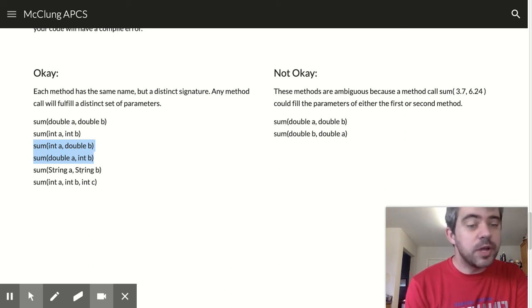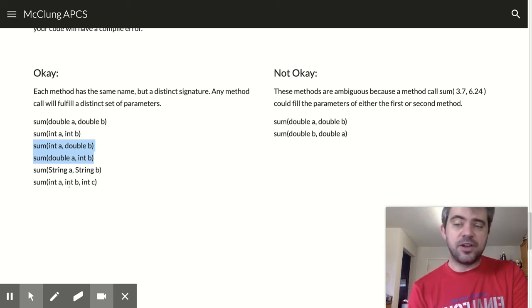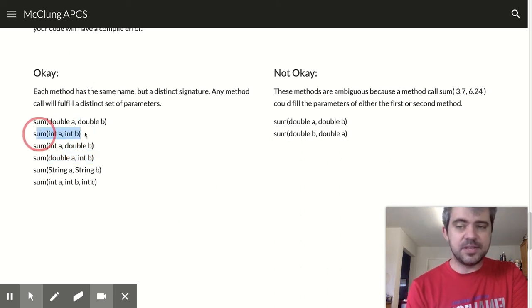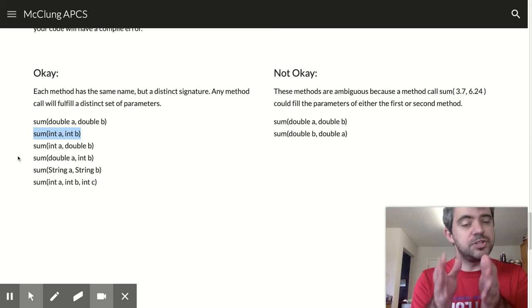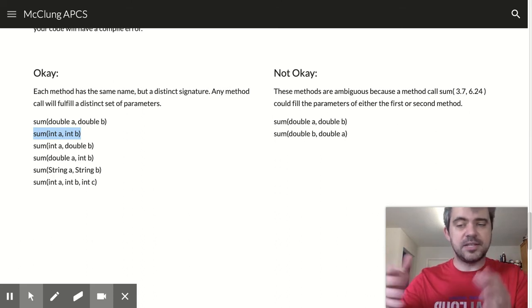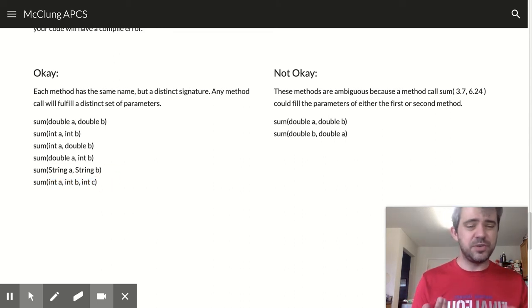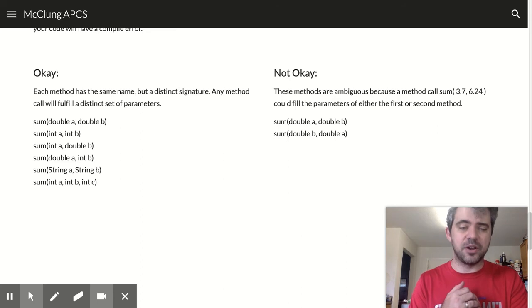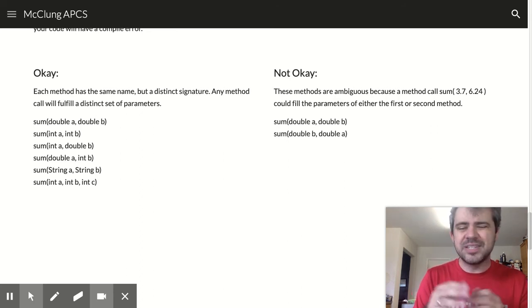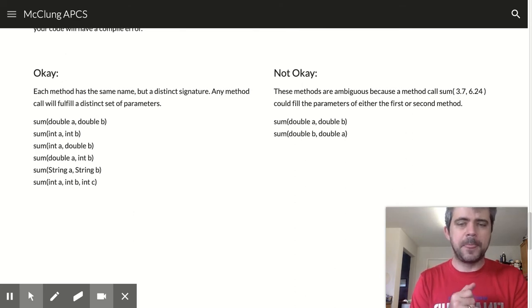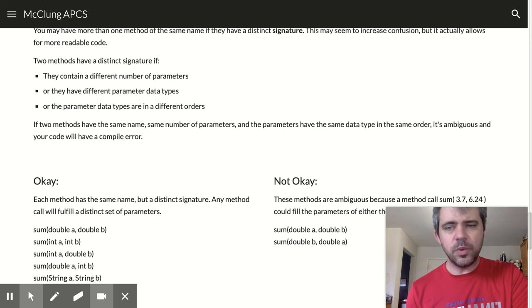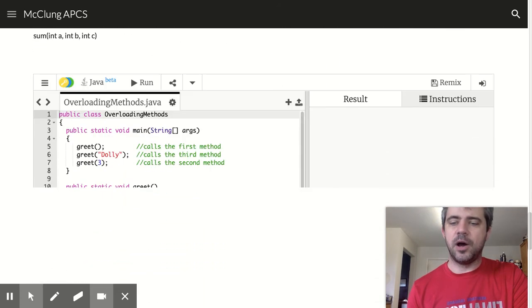I could add two strings together. I could add three ints because that's a distinct signature from putting two ints. So if I put three ints, it's going to know that I want this. But the cool thing is they all could essentially do the same thing, which is add together, without the user having to know that we're doing slightly different things behind the scenes. Okay, so that's what we mean by overloading methods.